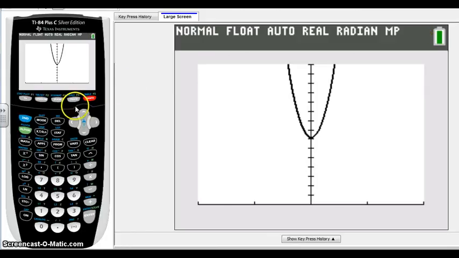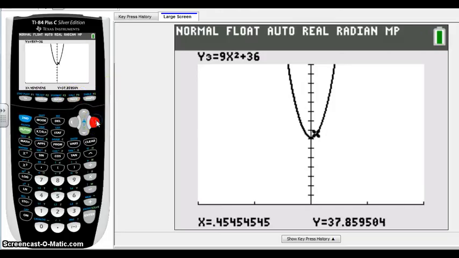So what I want to show you now is our trace functions. If you want to trace along your graph, you can press the trace button and then scroll, and it's going to scroll along your graph to give you some values. If you notice, as I'm scrolling, my x and y values are not very pretty. And so one of the ways that we can fix that is by changing our windows to something that's nice and pretty. And so let's look at two window functions that can help us with that.